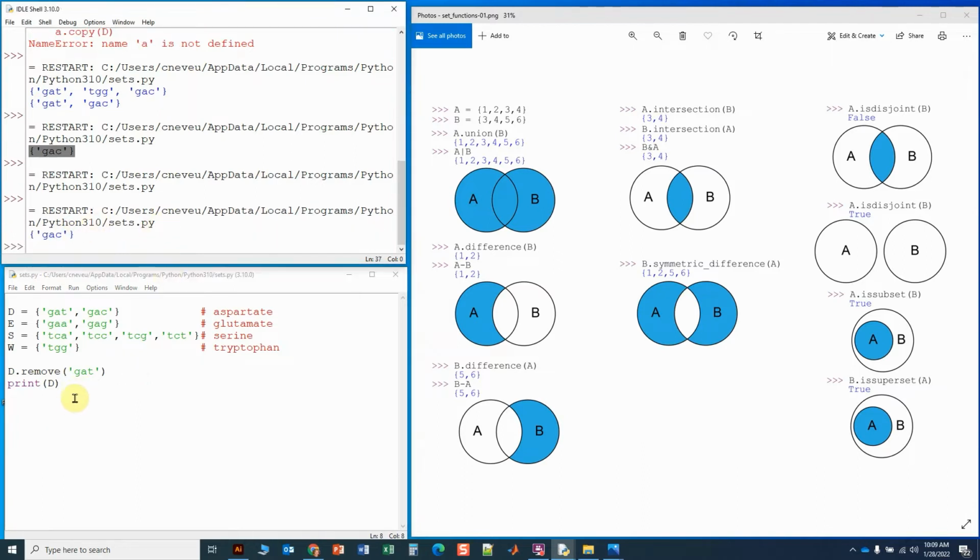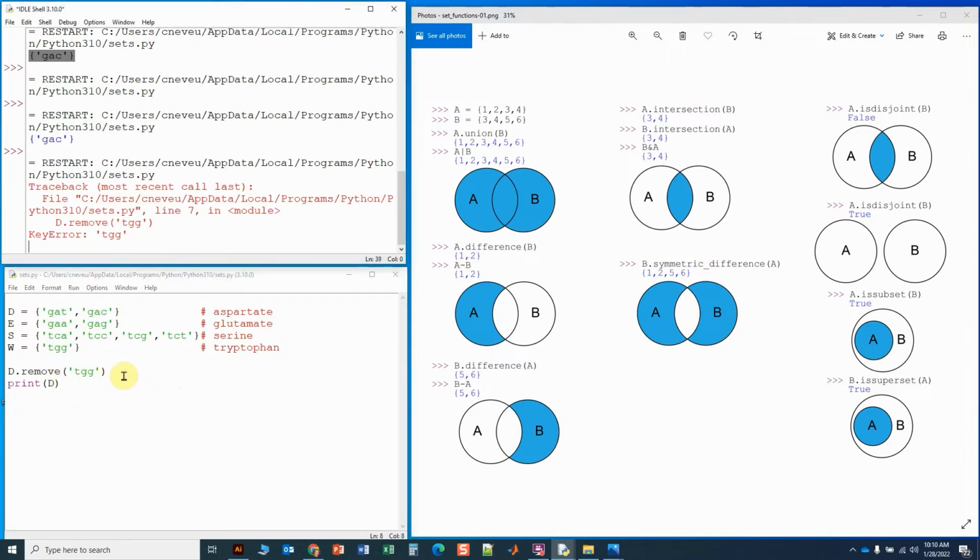Okay, so it removes GAT. However, if I do something like TGG, so TGG is not inside of D. So whenever I do the remove, what happens is it runs an error. It says a key error. The TGG does not exist in D. Okay, because this component is not within D.